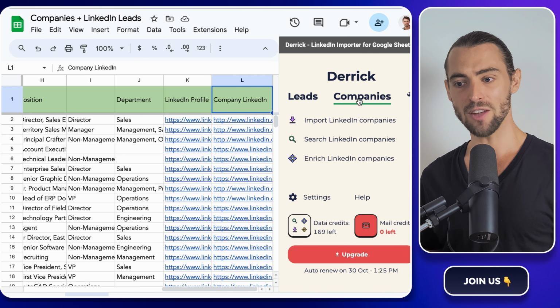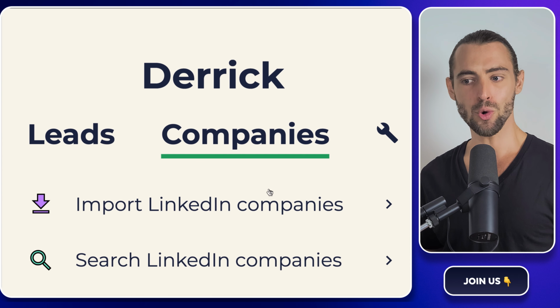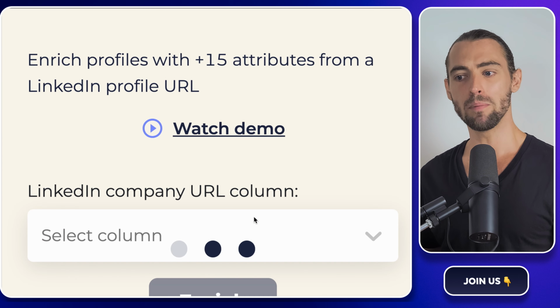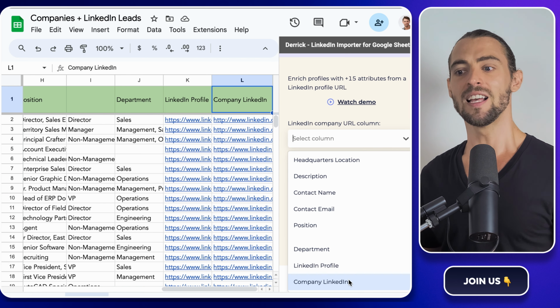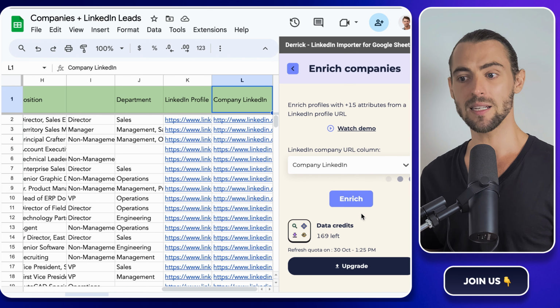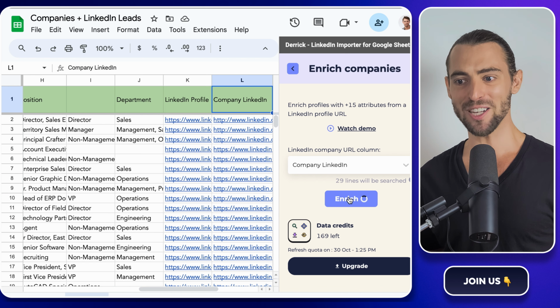This feature will scan your spreadsheet, identify the LinkedIn URLs, and begin fetching all the important details. Company descriptions, value propositions, and anything else that might be useful for writing a compelling cold email subject line. Select the column that contains the LinkedIn company's URLs and click Enrich. Now sit back and let Derek do its thing.